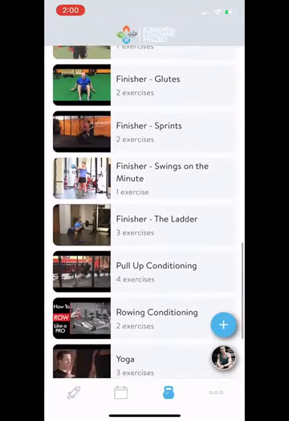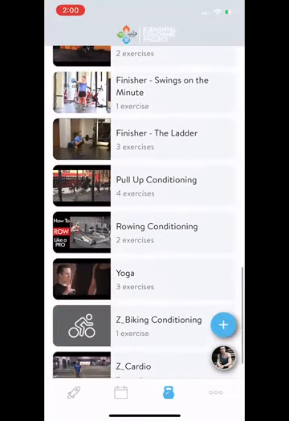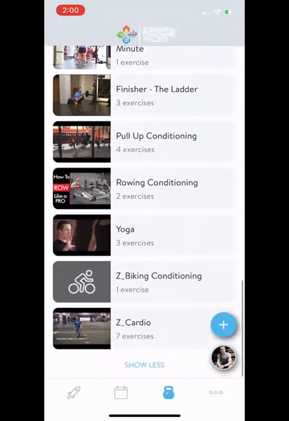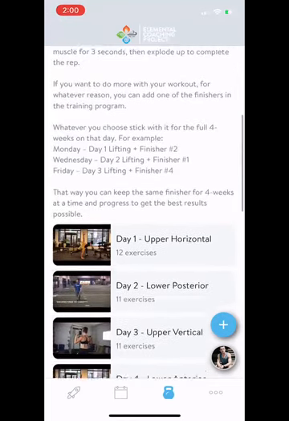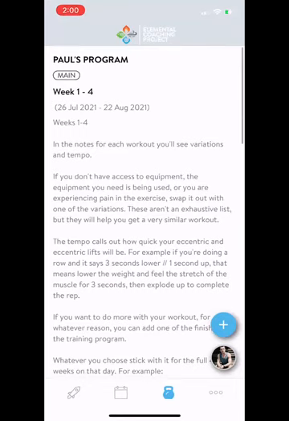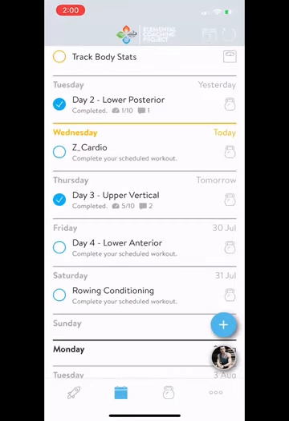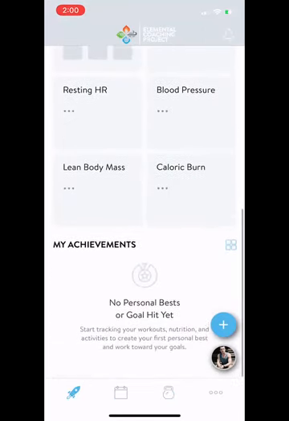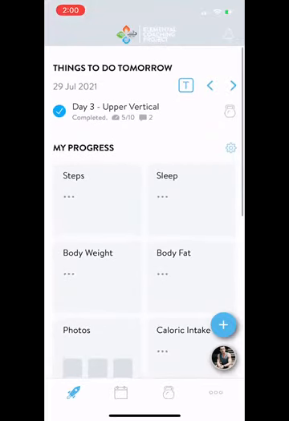You got sprints or swings or ladder if you want to burn more calories. And you got different conditioning, different yoga. There's a little different for people based on their program that they're doing. But this is where everything's going to be housed and where everything's going to live if you need to look at it individually. This is the calendar view. And then this is your dashboard that's pulling in all of your other health metrics.